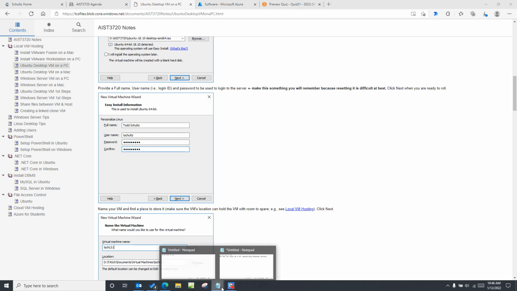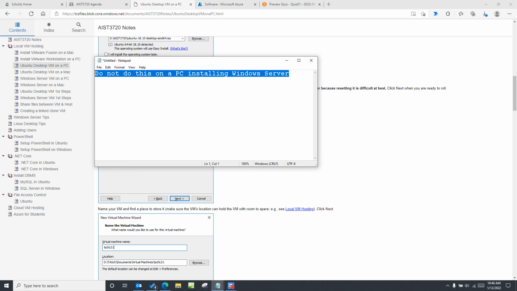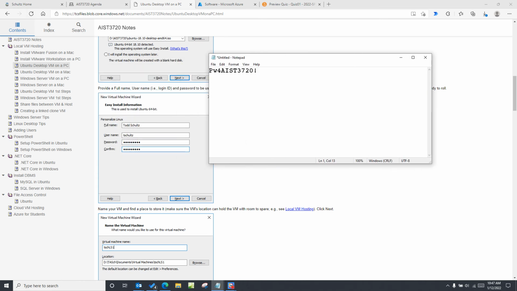And making up a password, there are different password rules on different systems, and you can always get into the system as administrator and change the password rules, but you can't do that the first time in. So a password, I'm not saying I'd necessarily recommend it, but something that will always work whenever you need it in Windows and in Ubuntu is capital P, little w, 4, AIST3720, exclamation point. That's really the one I just use, so I don't have to remember, but you can make up your own passwords, see what works, write them down, change them later. It maybe saves a little bit of confusion.